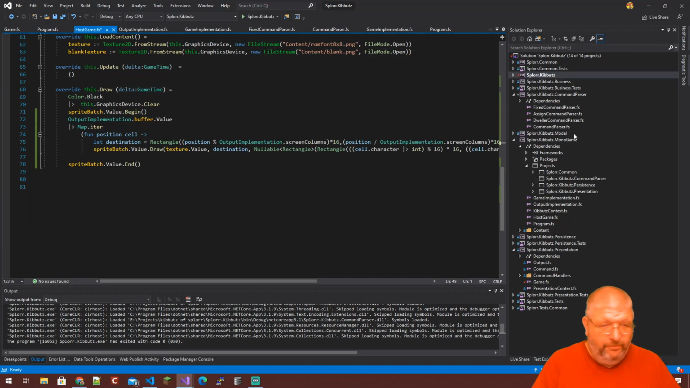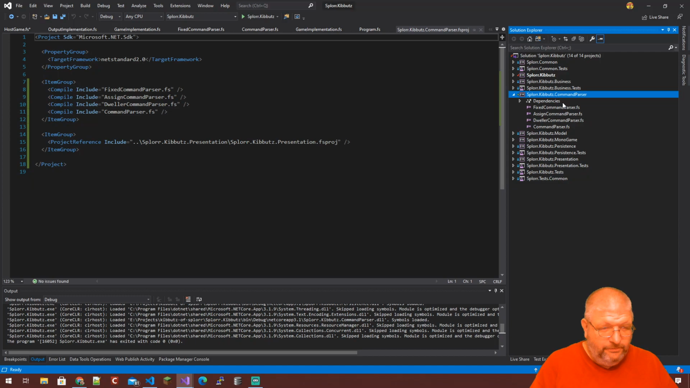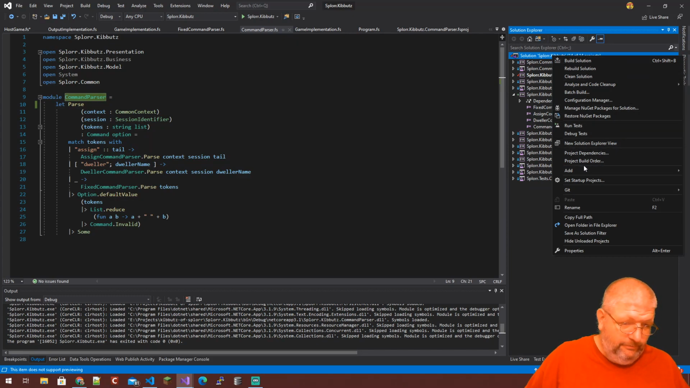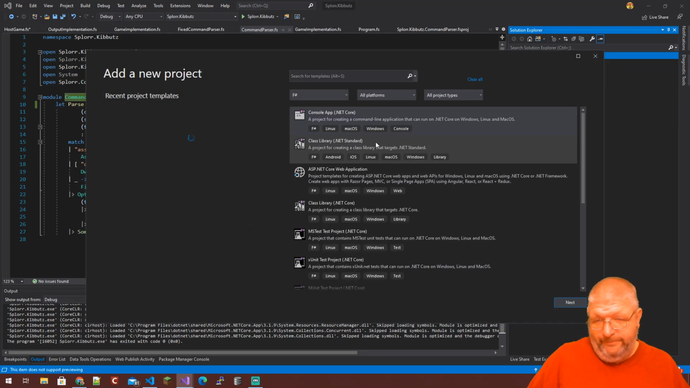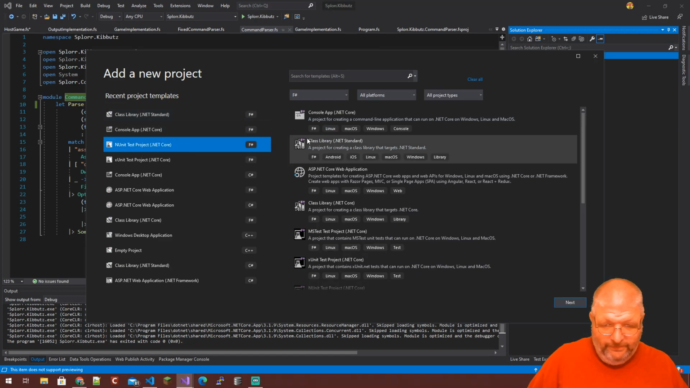This is horribly awful. And then also what happened here was that I had to make my command parser into its own assembly, which means it needs a test assembly, and which means I get to write some tests retroactively for my command parser, which I probably should have done all along. But I didn't need to until this moment.